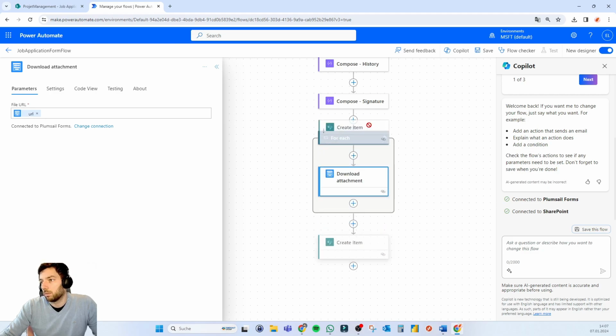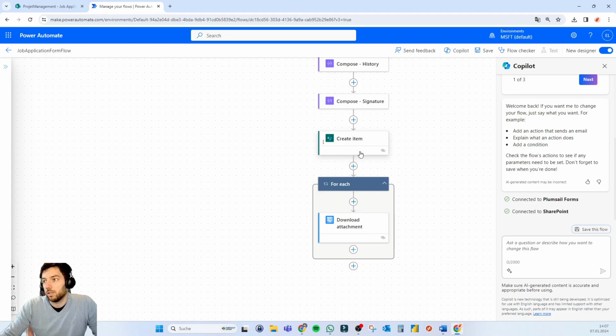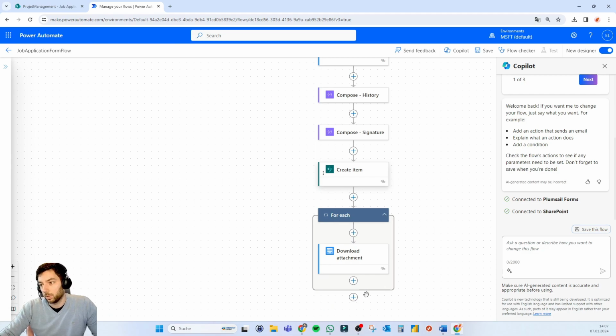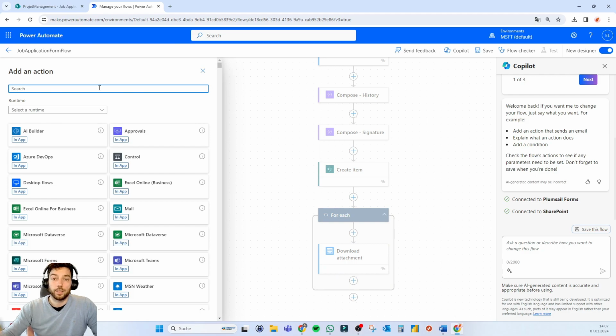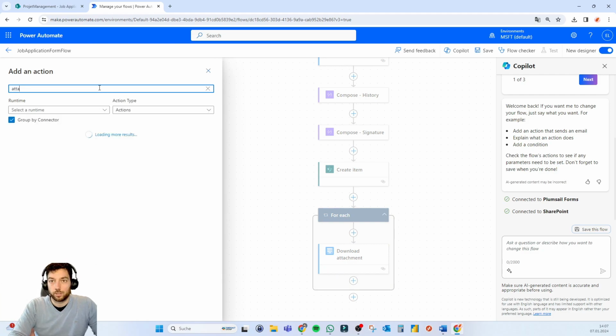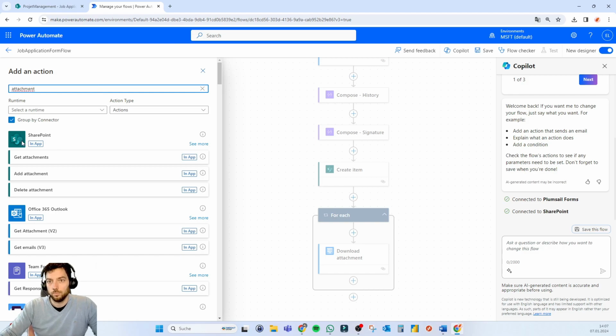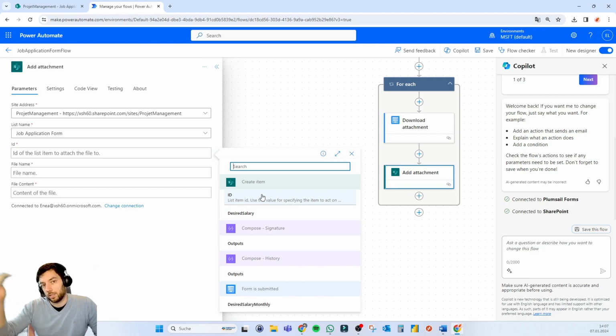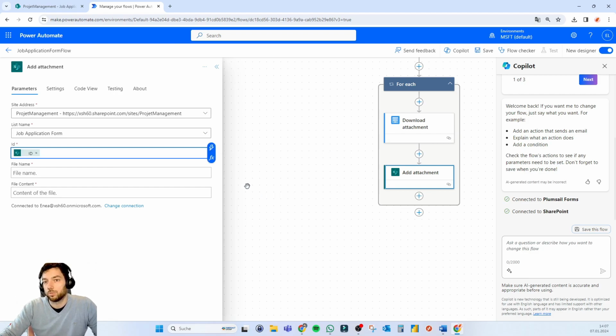What we can do here is change these places, because we can create the item and then grab the file, and in that loop where we download the attachment, we can add the action of adding the attachment into that item. So let's search here for attachment. In our SharePoint connector, we have this add attachment action here. Let's select the SharePoint site and the SharePoint list. The SharePoint list item ID is the ID from our create item action that we did before.